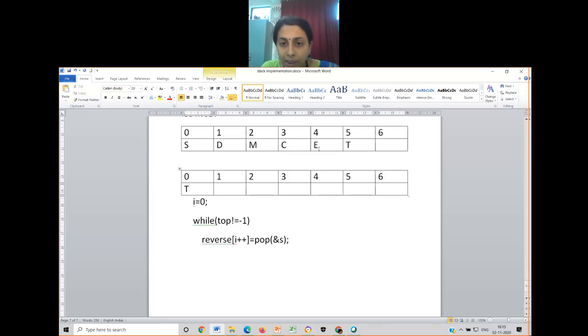Top now is at 4. I is now at 1. So top is 4. 4 not equal to minus 1, true. It enters again. There's a call for the pop function with the value of top as 4.